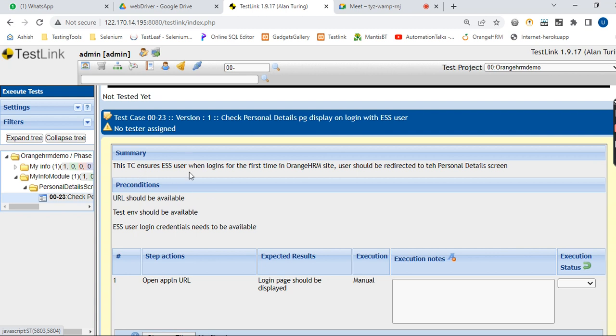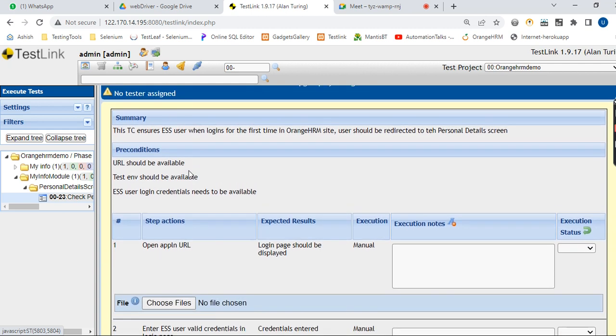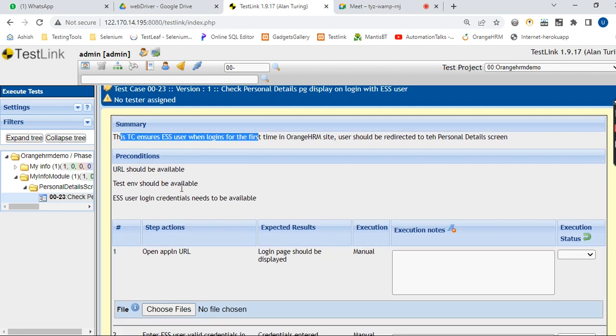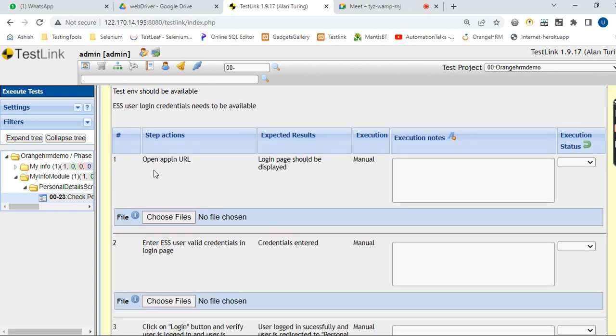So now you are at a stage when you have the application URL with you. The release has already been given to you, and you are in the execution phase. So you have to read the test case title. This is the test case, this is the summary, this is the objective. These are three things which I should be having. Then what is the first step?